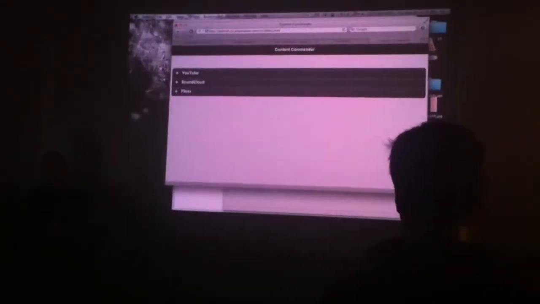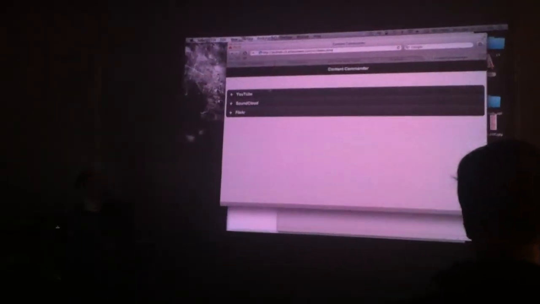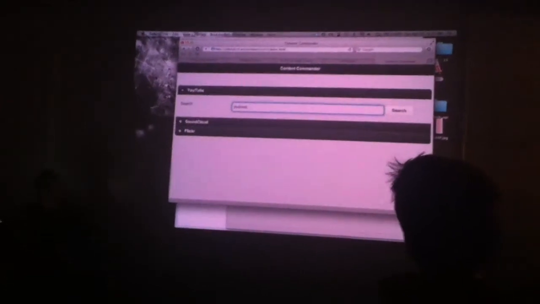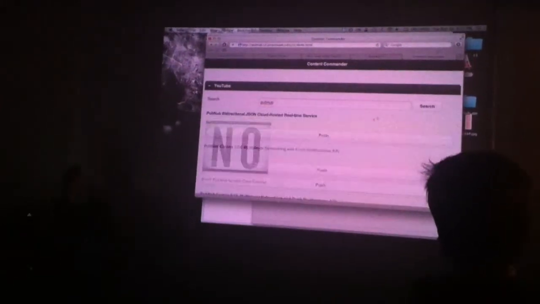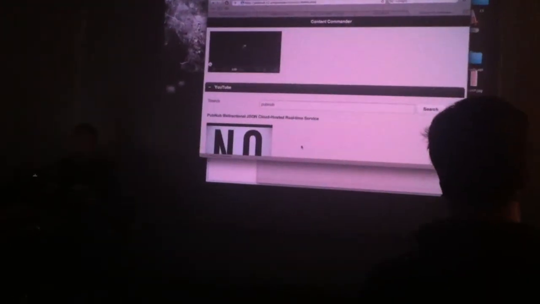Let's say you're a blogger, let's say you're Perez Hilton or something, and you have a lot of users that you want to push content to in real time. It can be any kind of content. So I made a little jQuery mobile app where you can search for anything. Hopefully some people are on the viewer page. If we search for PubNub, here's our PubNub music video, and you can push arbitrary content.